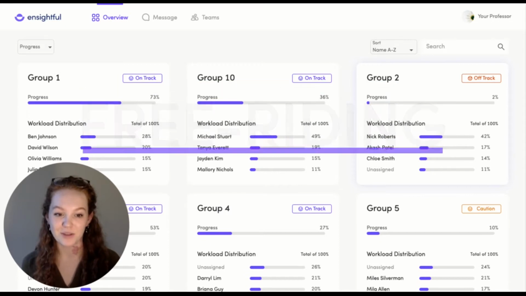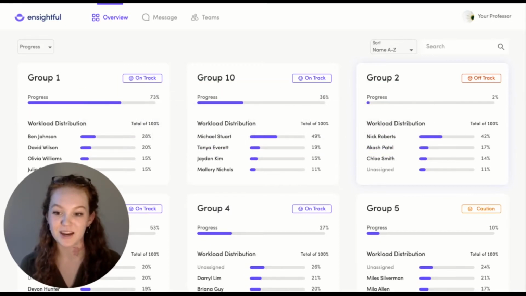This week I'm coming at you with some tips on how to prevent and address free riding within your student teams from the instructor side of the platform. So, right off the bat, let's figure out how to identify free riding. In Ensightful, we've made this relatively easy for you by breaking down the workload distribution of groups.